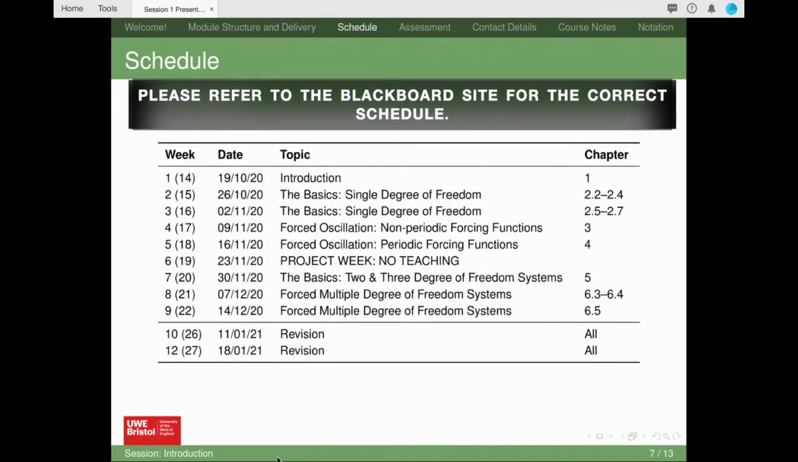So the way it's going to work in terms of the structure, like I said, if you've downloaded the notes off the Blackboard site, then you will have seen what's going on here. In fact, there was a session that I've forgotten to include. So session 10, I need to include chapter 7. But anyway, this is the schedule. We start with the introduction. That's this week's session, but the basic single degree of freedom, so sections 2.2 to 2.4 of the course notes, those videos are going to be available now.